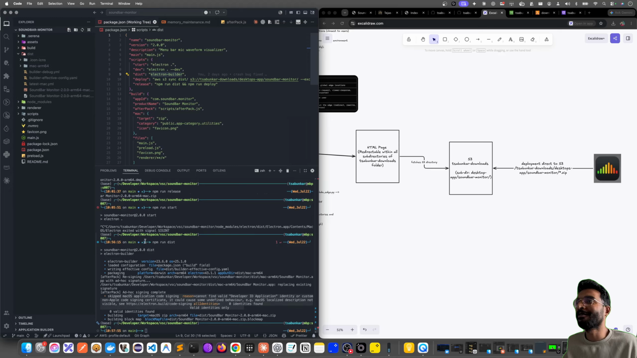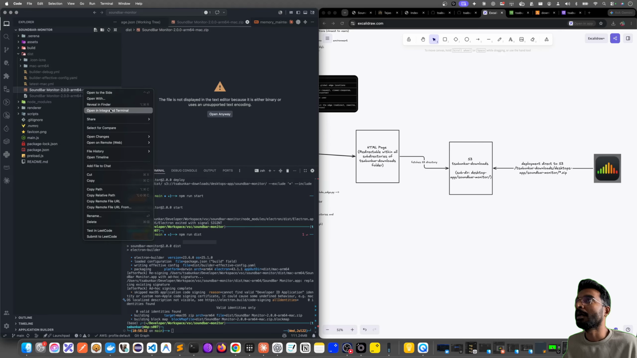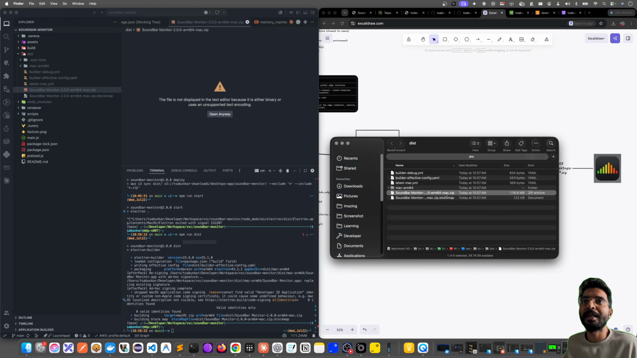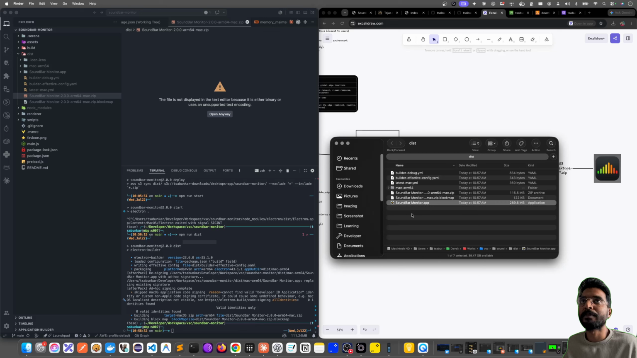Okay, so I have run npm run dist using the Electron builder. It has built it, and under the dist folder you can see this zip file getting generated. I will open it in the Finder and expand the zip, and you see this Soundbar app. Right now, the Soundbar app is not running. I have closed the one that was running locally in dev mode. But here is my app now.